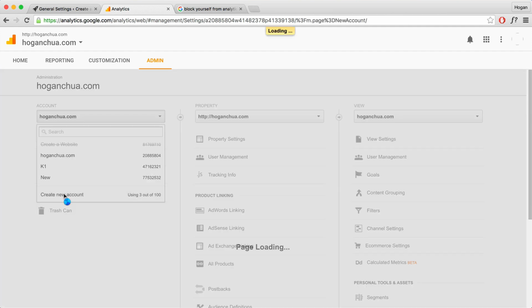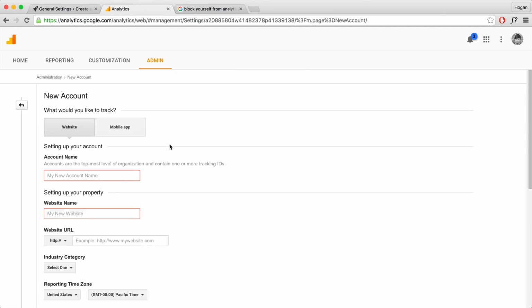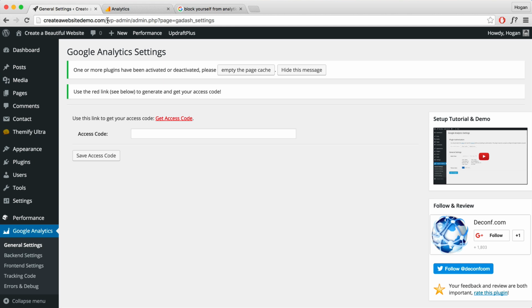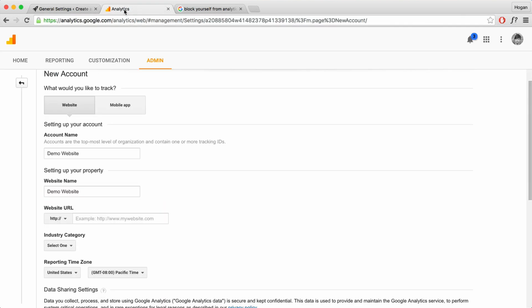All you need to do is enter an account name. For example, this might be demo website. It could be your business name or your domain name. For your website URL, you should put your URL. Just copy it from your browser here to your clipboard, and paste that into here.